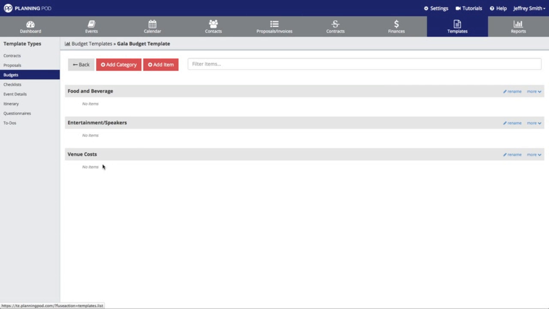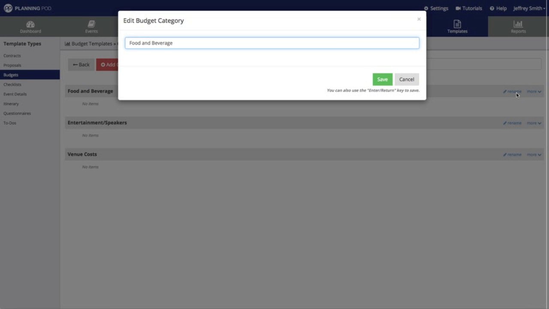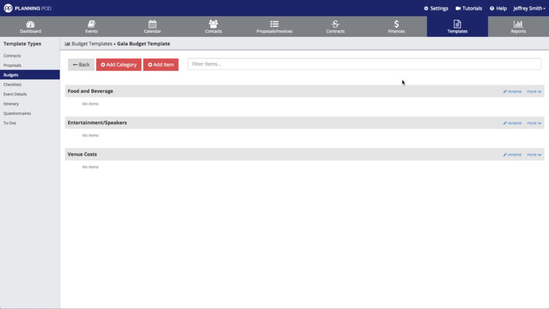And so now that I've created those categories, you can always go back and rename those categories if you want by clicking on the rename button if you need to edit them. And if you click on the more button, you can choose to move categories up or down, as well as you can delete a category here also.